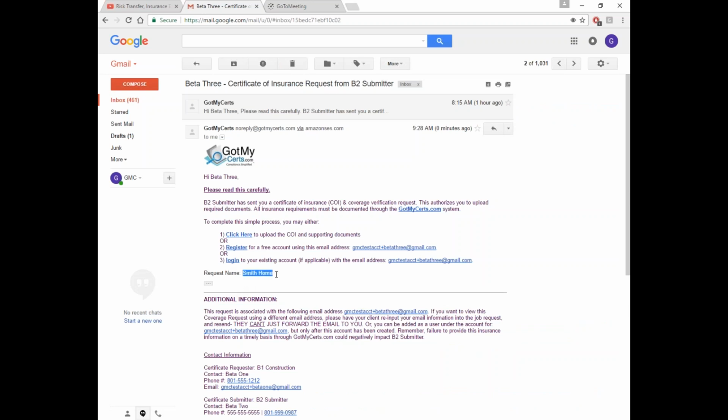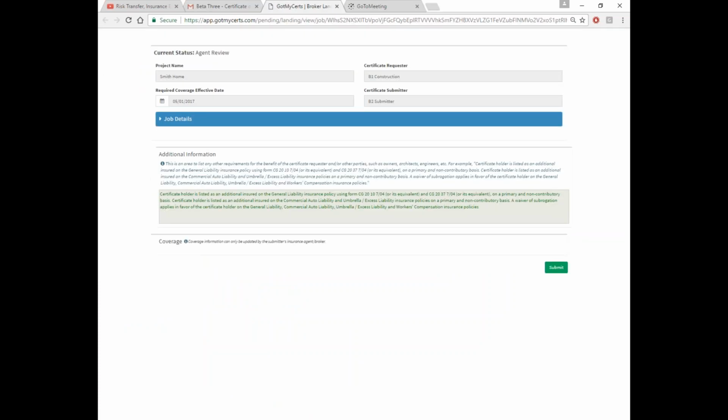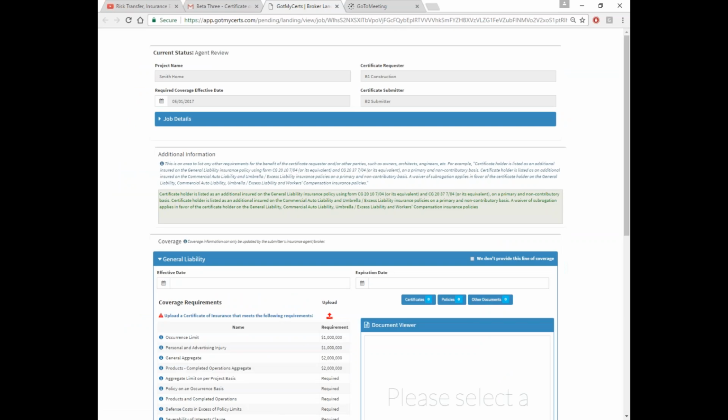It's for the Smith Home job. As I mentioned, they can do one of 3 things: log in using the email address that they were invited into, create an account and register, or click here. They can see the contact information for the requester, so if they've got a question they can call them, and also their client, the submitter. So let's go ahead and click here on just the landing page. It's going to take them to a landing page where they can see all the requirements.